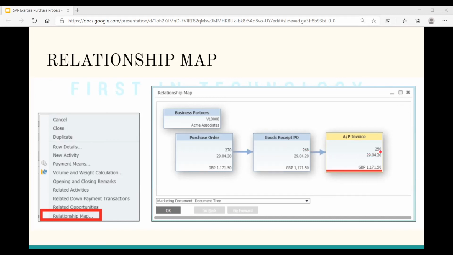Yung makikita nyo, para ganito ang itsura niya. Yung magko-color na yellow, yung header, meaning yan yung sinelect nating document to view the relationship map. Pero kahit alin dito sa tatlo, yung relationship map, yung AP invoice yung ating gagawin. Okay? Makikita nyo din dito, may linya dyan. Pag yellow yan, ibig sabihin fully paid na yon. Kapag nag-red yan, ibig sabihin it is paid partially. Now, let's go back to SAP.